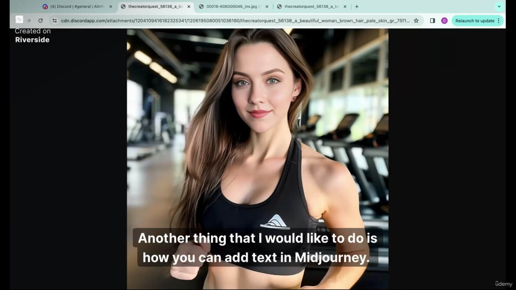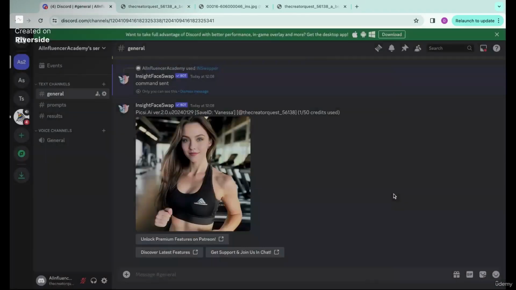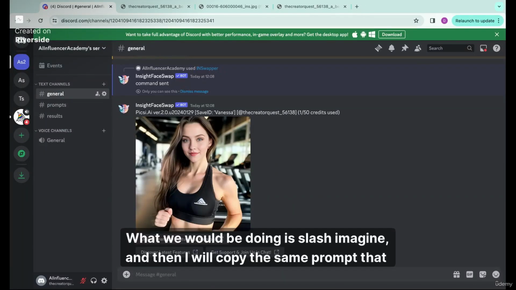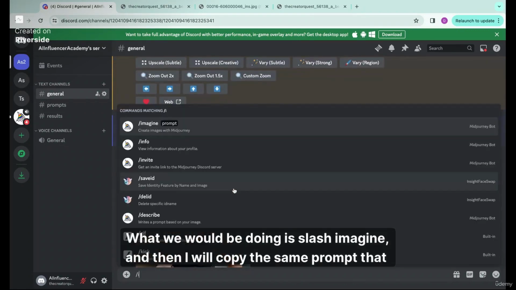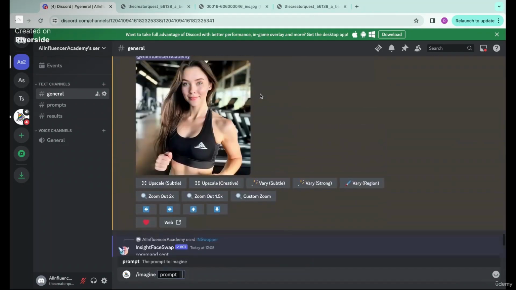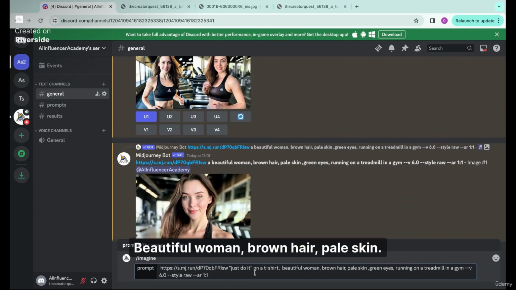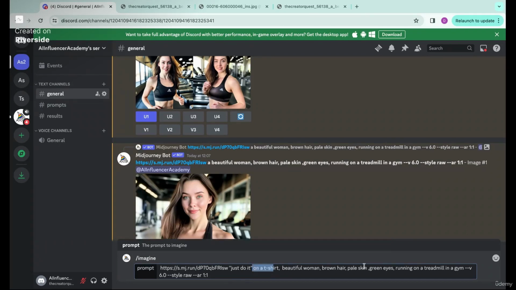Another thing that I would like to show is how you can add text in Midjourney. So for example, let's say that she's wearing a Nike t-shirt. We want to focus on that. What we would be doing is /imagine, and then I will copy the same prompt that I gave before. So I added our link, Just Do It, the logo on a t-shirt. Beautiful woman, brown hair, pale skin. I kept the rest of the prompt the same.